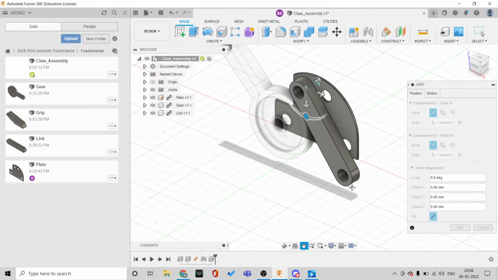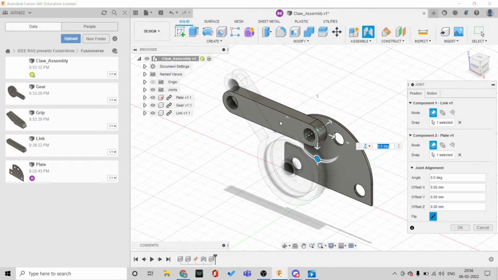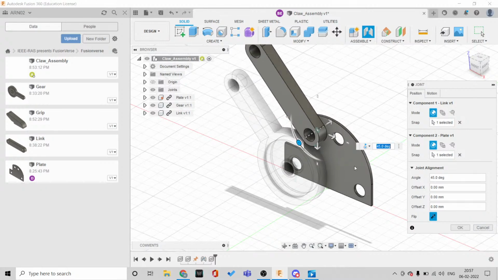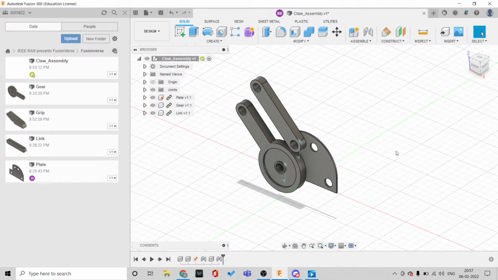Yeah. The motion is already revolute, so I don't have to worry about that. I just have to worry about tilting it a little for bringing our grip later. So let me just tilt it a little. Yeah. And now I'm going to click on OK. Yeah. So we've brought in our link and gear.